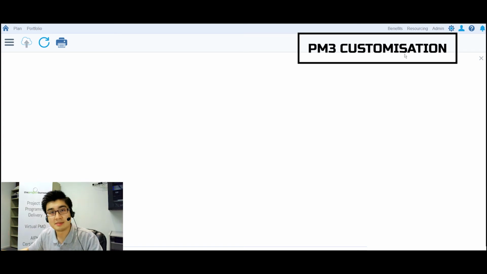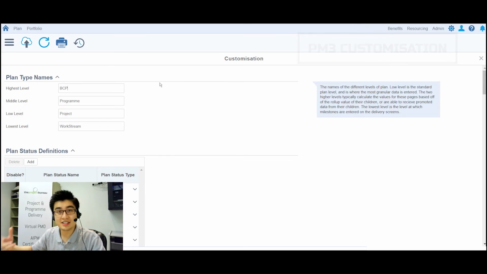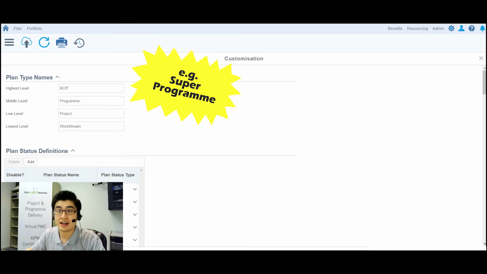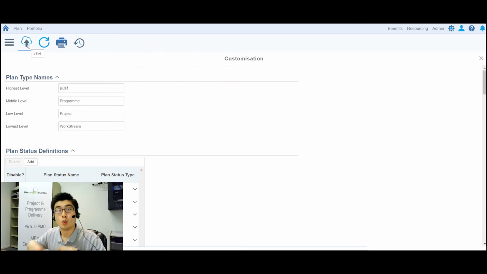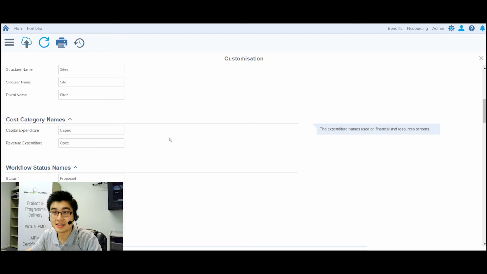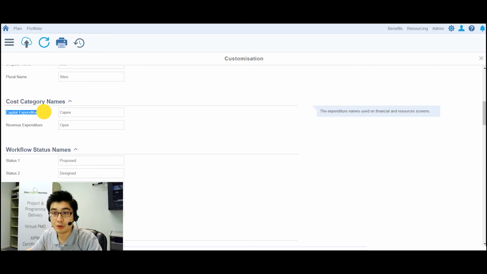In the customization page, you as an admin person can help your organization to customize PM3. Say if I want to have another name for the highest level plan tab, I can give it an ABCD name there, and I will hit save from here. When the next person logs into PM3, all the highest level names will be changed. And down here, if you scroll to the very bottom, yes, you can have different names for your capital expenditure and revenue expenditure.